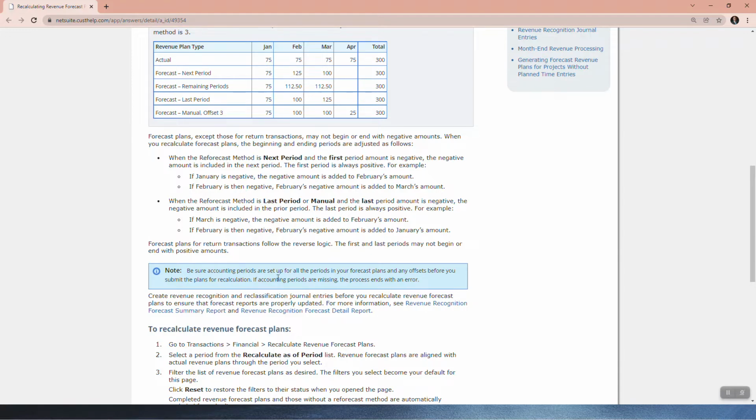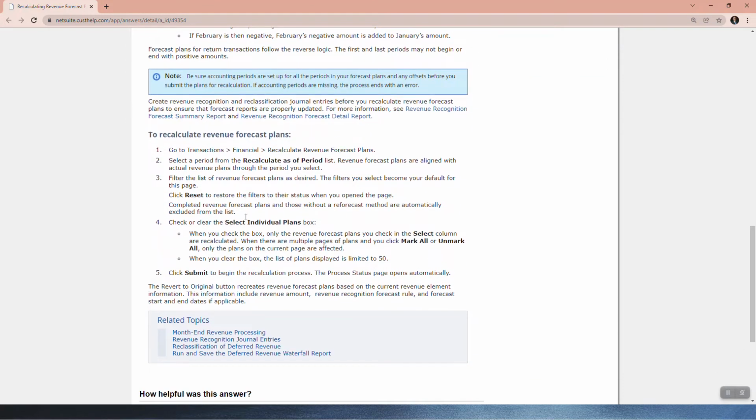Be sure accounting periods are set up for all periods, of course. So if your revenue goes out for 10 years and you've only got 3 years set up, it's not going to work. You've got to set up those additional years. Create revenue recognition and reclassification journal entries before you recalculate revenue forecast plans to ensure that forecast reports are properly updated. Right, to recalculate revenue forecast plans, go to Transactions, Financials, Recalculate Revenue Forecast Plans.